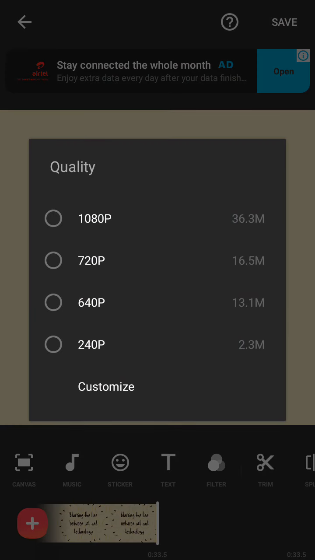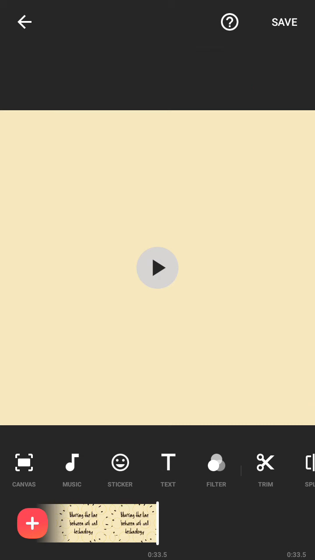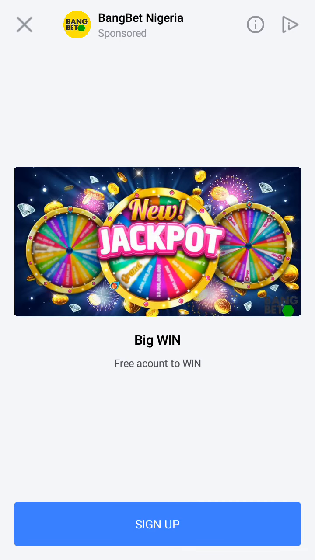See, then it will bring out the size for you. We have 240 and 640p. If you select 240, the video will not show clearly, so it's better you select 640p. This size is even better than 240, because 240 will be very blur. People will not be able to see what you create. They will not see the video you create. So you select 640 above.